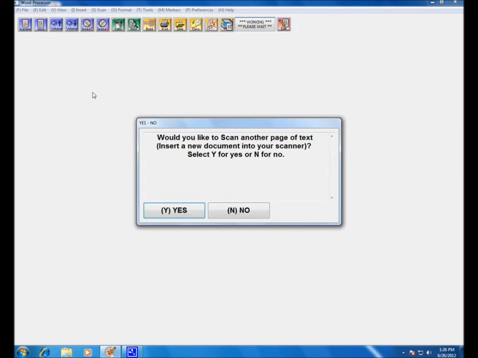Click. Would you like to scan another page of text? What I'm going to do is turn the page and then select yes. Y for yes. Yes button selected. Would you like to scan another page of text? I'm going to turn the next page and select yes. Yes button selected. Click. Would you like to scan another page of text? You would continue that process until you're done scanning. When you're done scanning, you would then say no.